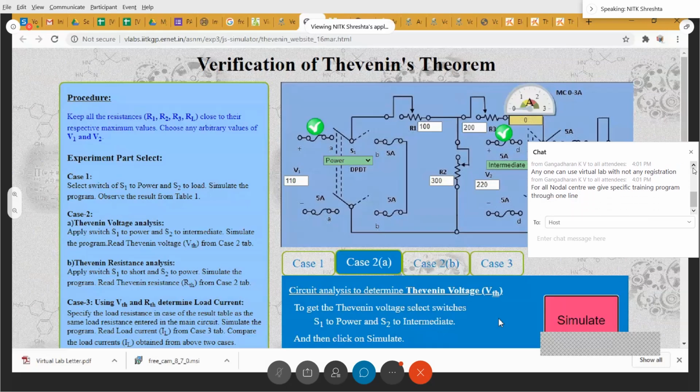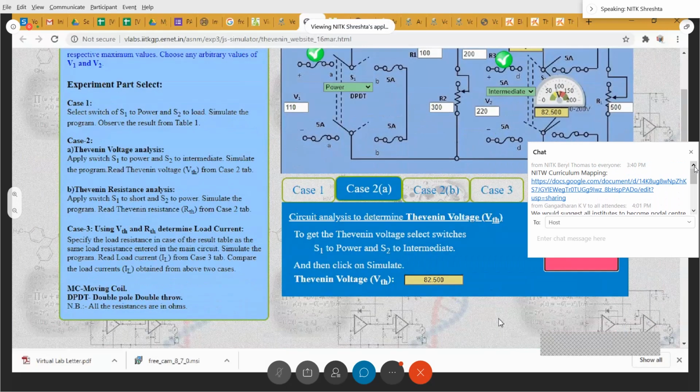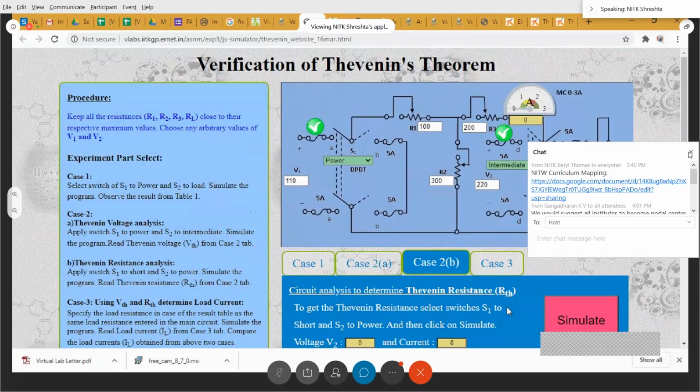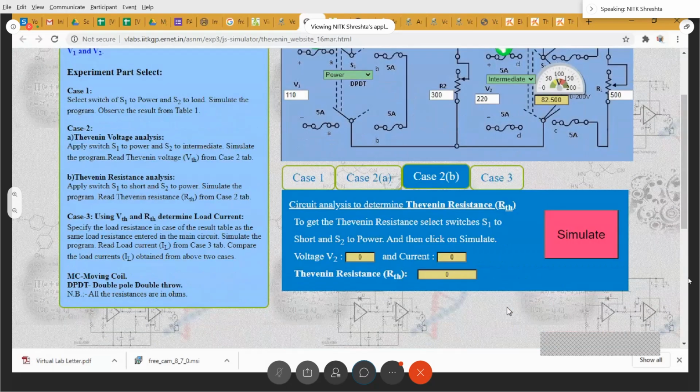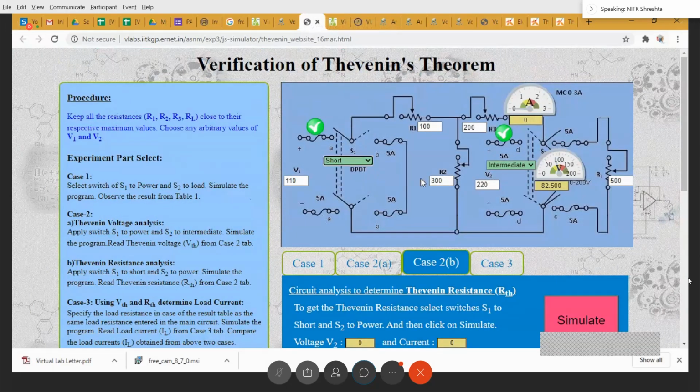Now I'll move to case 2b. It is to find Thevenin resistance. We know to find Thevenin resistance, we need to short the input supply, right? For that, my S1 should be short and S2 should be power.